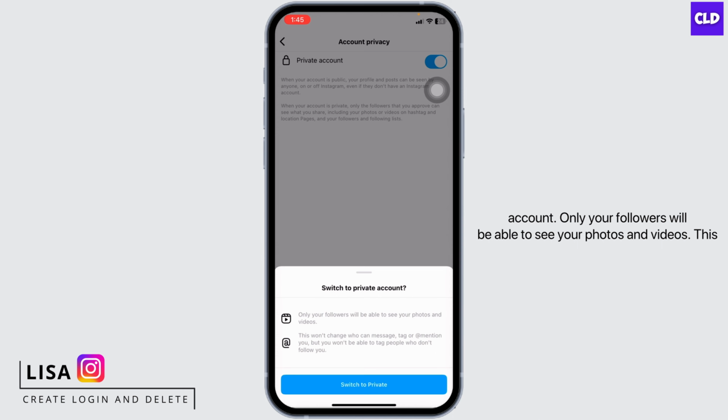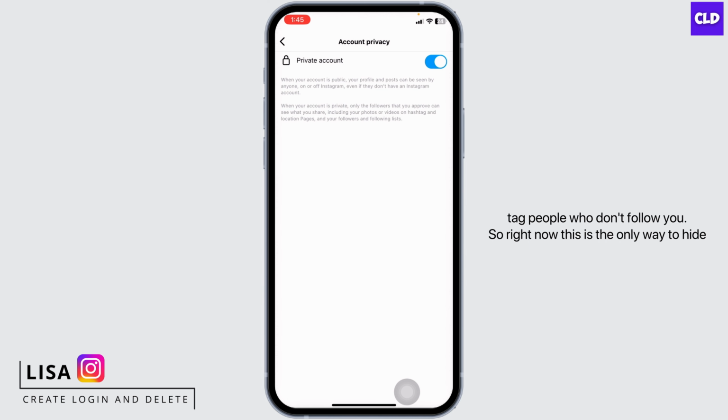Switch to private account, only your followers will be able to see your photos and videos. This won't change who can message, tag or mention you, but you won't be able to tag people who don't follow you. So right now, this is the only way to hide the Instagram following and followers list. In the future, if Instagram comes up with this kind of feature, then definitely I'm gonna update you guys.